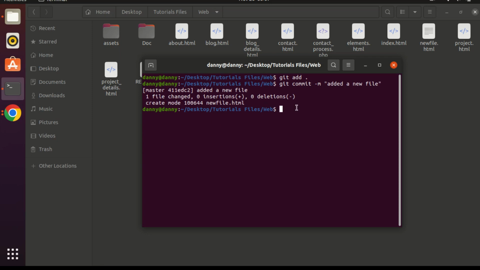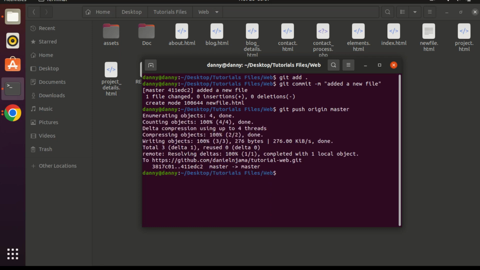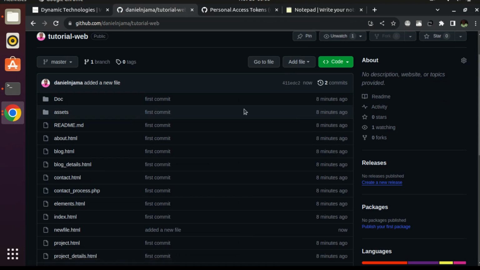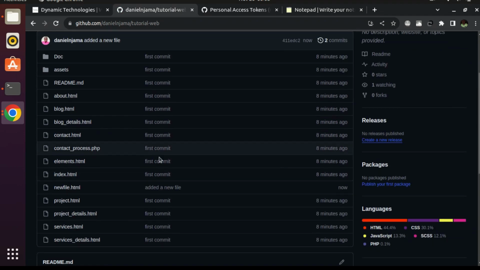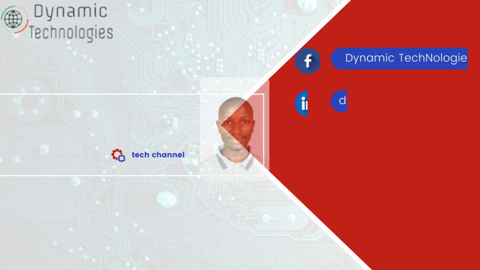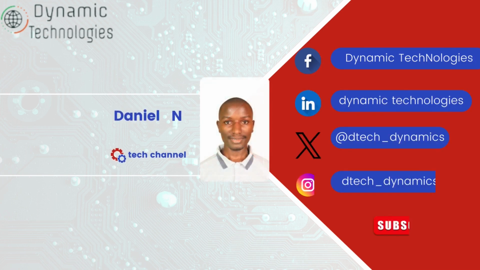Alright, so we see that one file changed. The next thing will be git push origin master, and that will push the new file that we just created. So if you reload, you should see the new file with the message that we added. This applies to the changes you could have made to any of these files. And that's simply how to push a project to your GitHub repository.